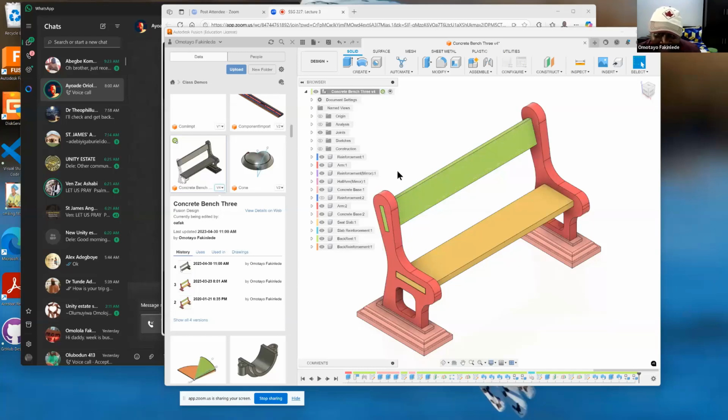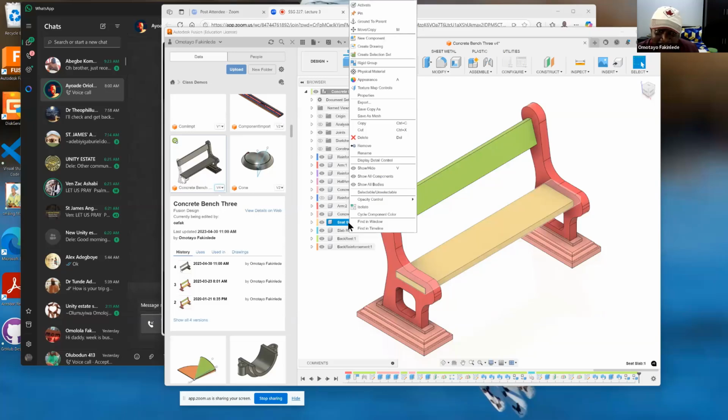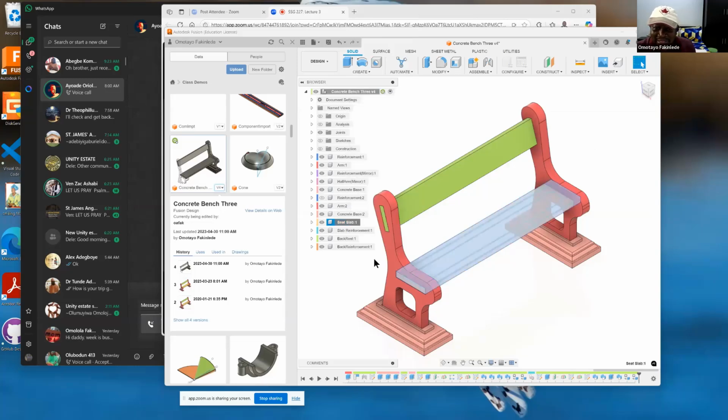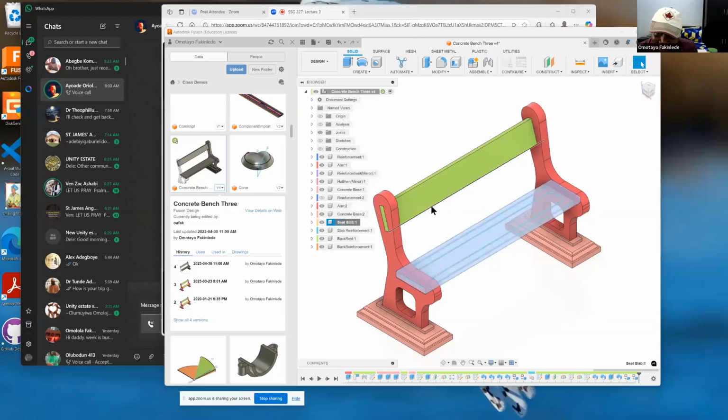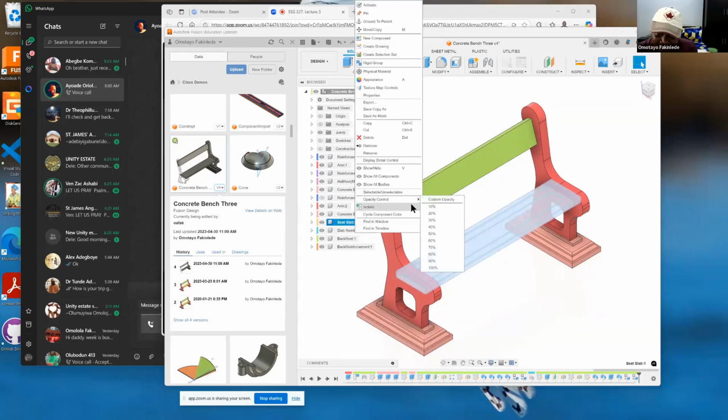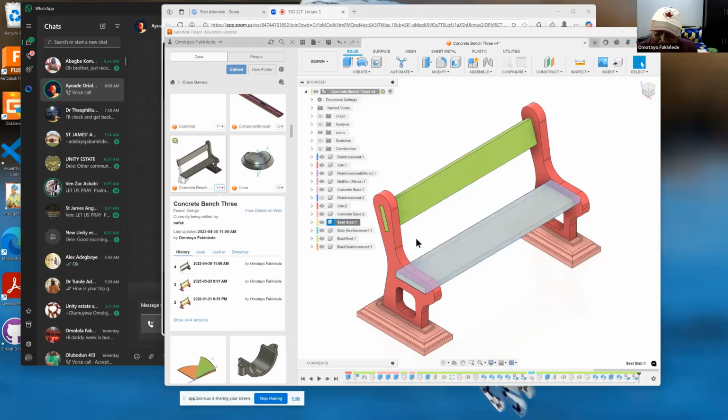What I want to show you now is the seat slab. On the seat slab, I can set up the opacity control. Let us say I put the opacity control at 30%. Now you can begin to see the reinforcement inside it. If I want to make it even clearer, I can set the opacity control at 10%. Oh no, maybe I should increase it instead. Opacity control at 80%. Oh no, it should be less.